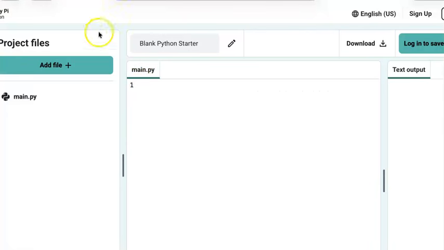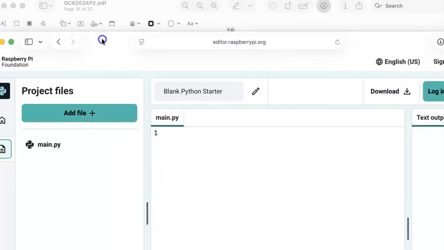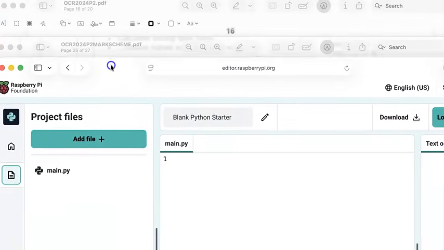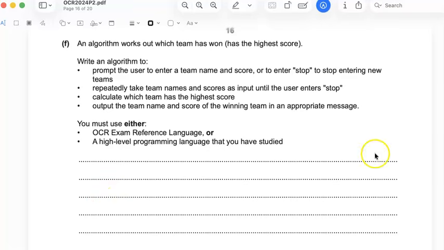So I'm actually going to program this in Python. I've decided I'm not going to just look at the mark scheme. There's the mark scheme, but we're going to look at programming this. Obviously you're not going to have a computer to do this in the exam, but I'm going to take it step by step to show you how I would do it. So we prompt the user to enter a team name and a score, or enter stop to stop entering. And it repeatedly takes the team names and scores as input until the user stops. So actually I'm going to do bullet point 2 first. Repeatedly take team names and scores as input until the user enters stop.